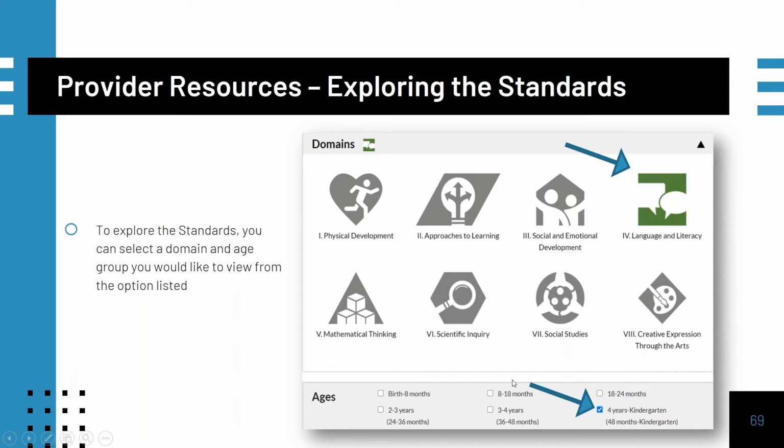And obviously, since we're talking about VPK, you're going to check 4 years old to kindergarten. That's 48 months to kindergarten. But for the rest of your center, to learn more about the standards, you can click on any age group, and it gives you the same information regarding the standards, which is really great information for your other teachers to explore as well.